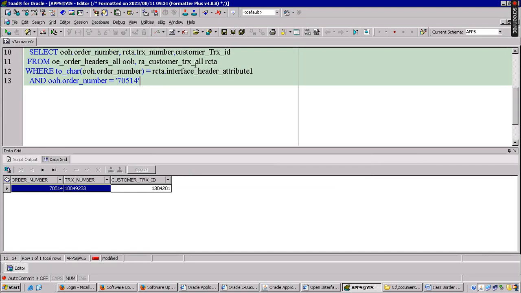I don't want to use TRX all. I would like to use TRX lines all. Then the column name, I also showed you, is sales. Yes, perfect. And this transaction number will not be there because it is there at the header level.